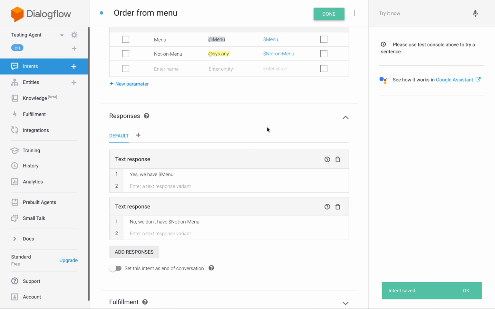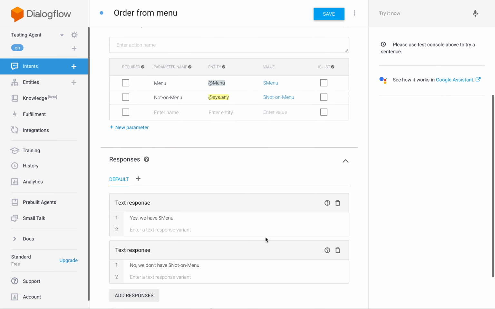So now that will give the user one of these two responses. It is either on the menu because it is a value in our @menu entity, or it's not on our menu and it's just any other value. We use this @sys entity. So hopefully that helps explain one way to use @sys.any.